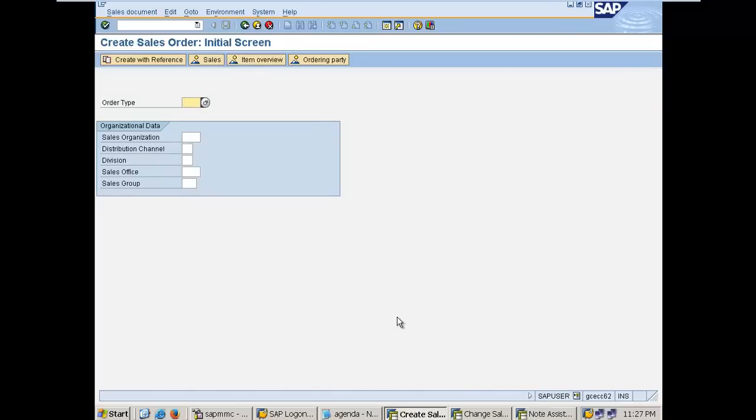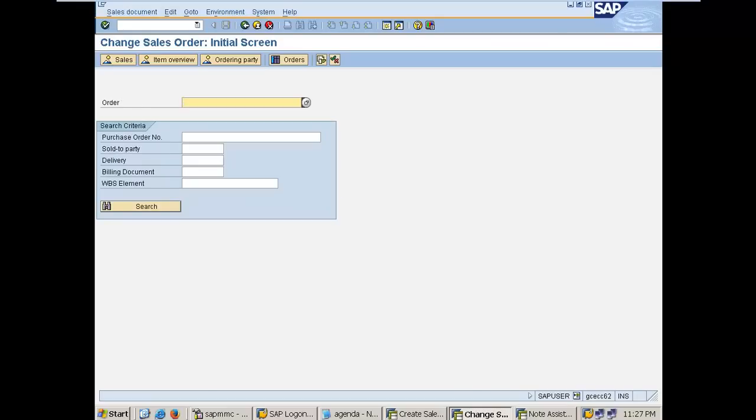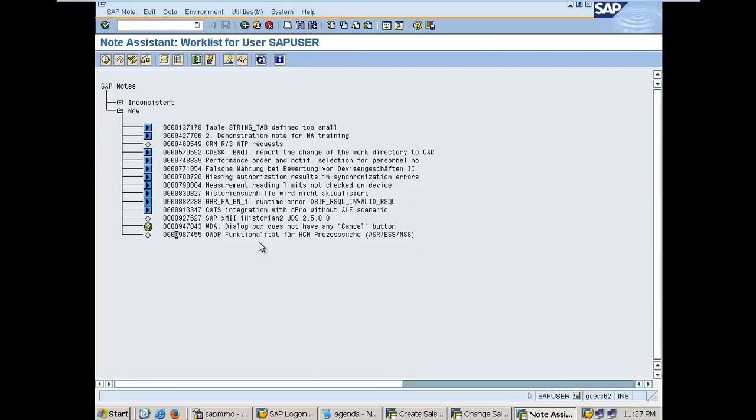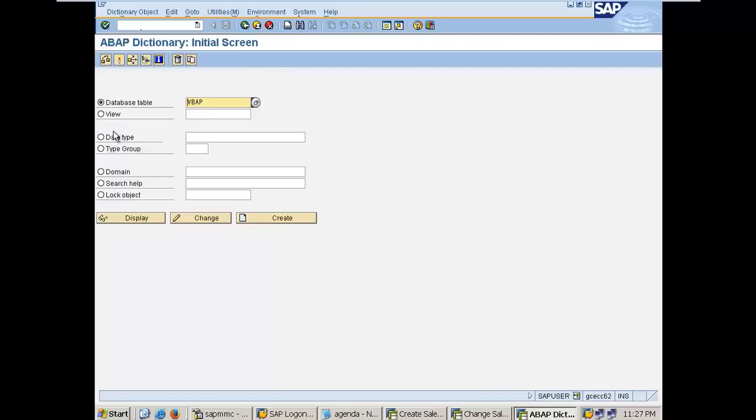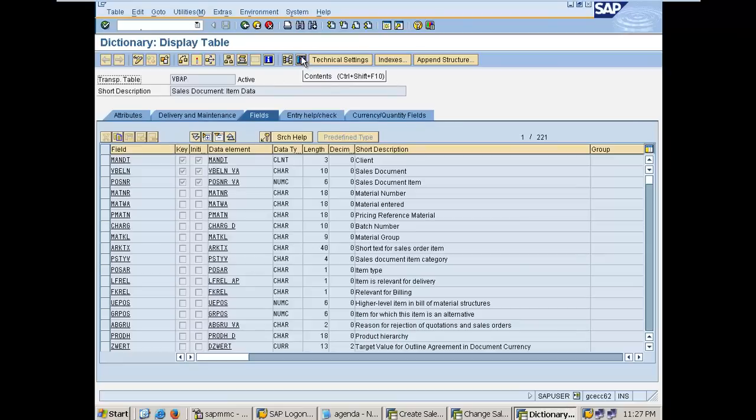So as I was telling you, when we create a sales order or change a sales order in this transaction, data will be stored in the tables called VBAK and VBAP. VBAK is for all the header data, VBAP is for all the line item data. SAP never expects you to go and directly do a database operation on the standard tables. For Z tables, there is no restriction, but for standard tables, it's not expected. But at the same time, it's not prohibited also. I mean, you can go ahead and do an update, insert, modify, anything you want to do.